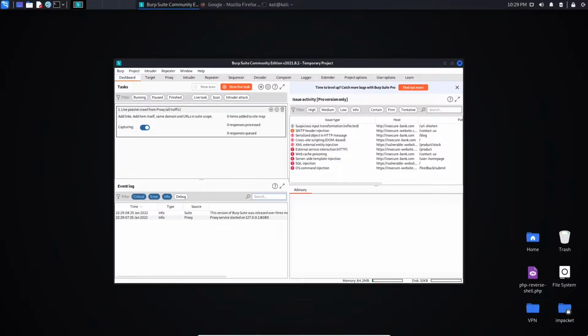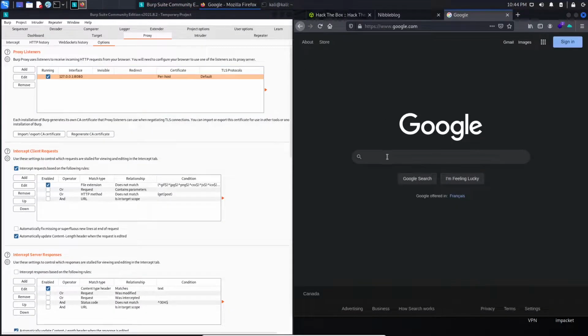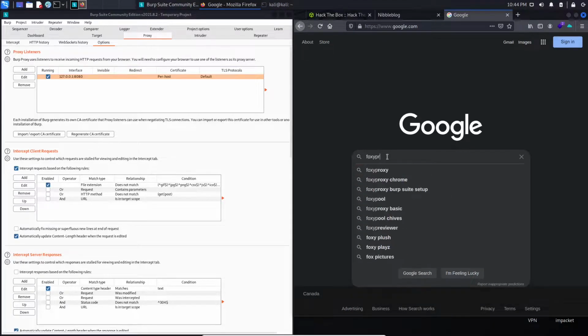Now you will need a proxy in order for this to intercept traffic. If you have one set up, you can skip to the timestamp in the video. If not, start by doing this. Click on Proxy, Options, and this is the information here that we need in order for Burpsuite to listen and intercept HTTP traffic. Let's go out to the web here and type in FoxyProxy.